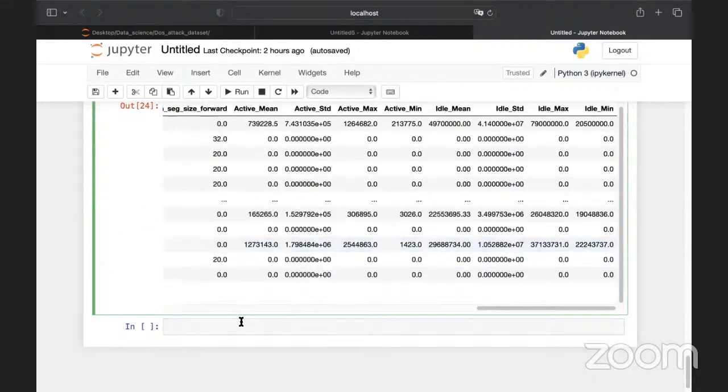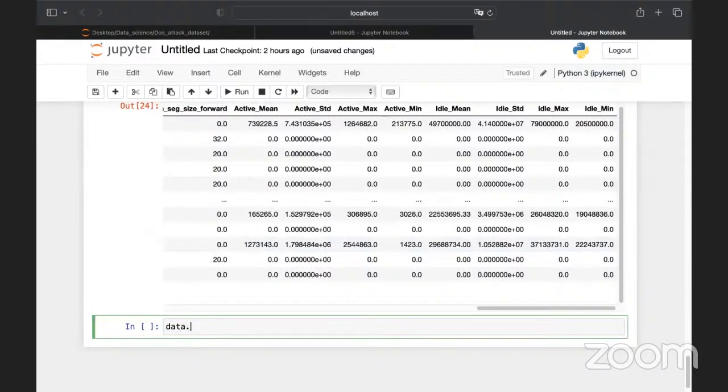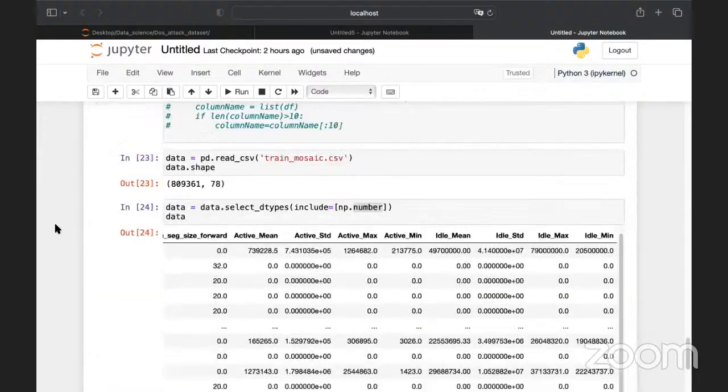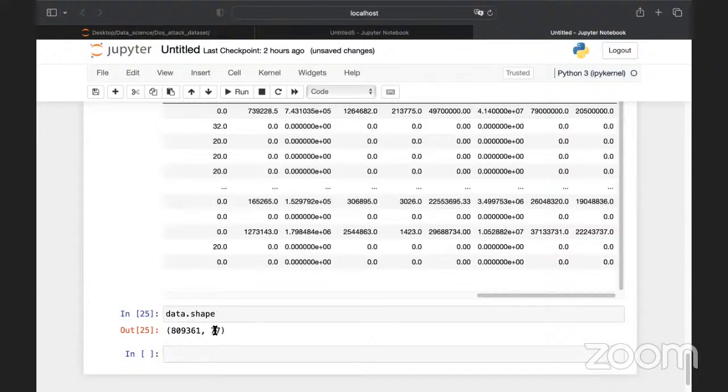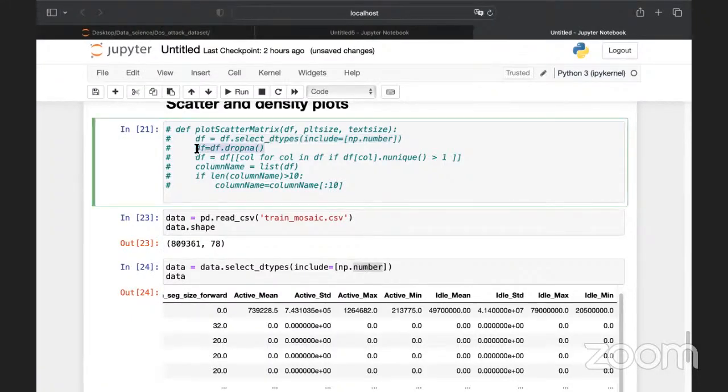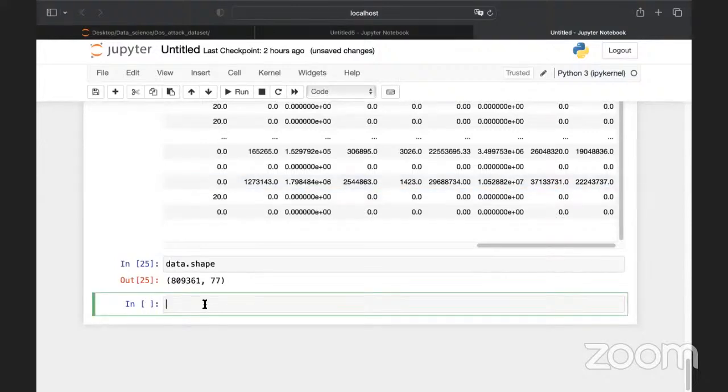Now if I write data dot shape, you can see 77. That means here you can see one column is dropped. Up to this okay. Now I am going for the second line.